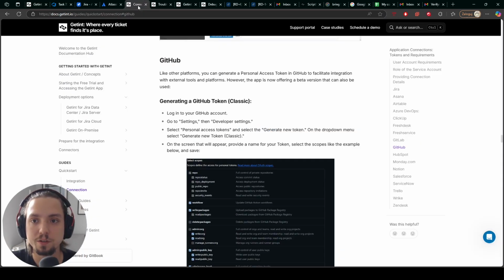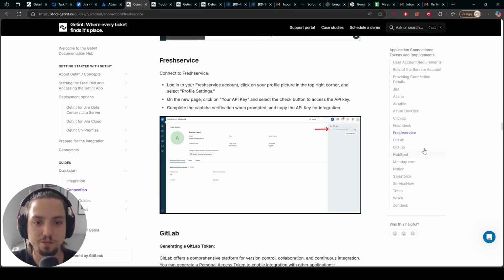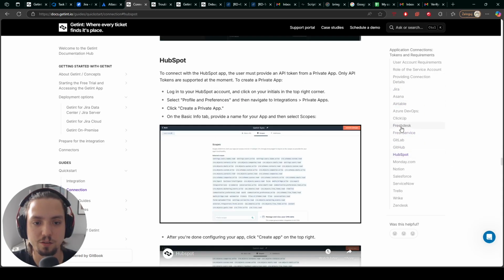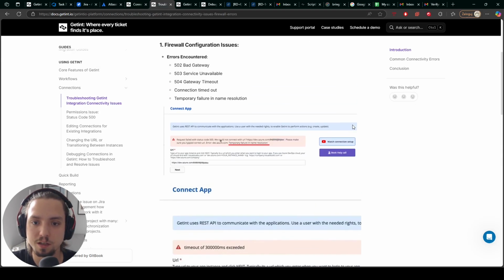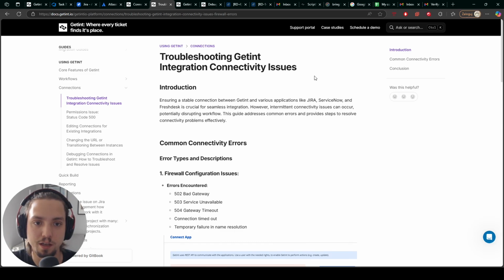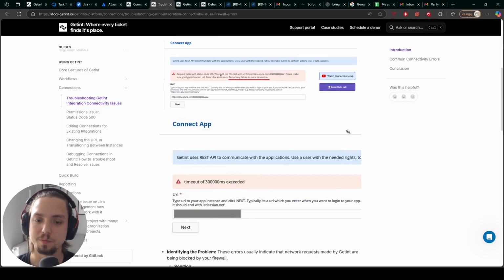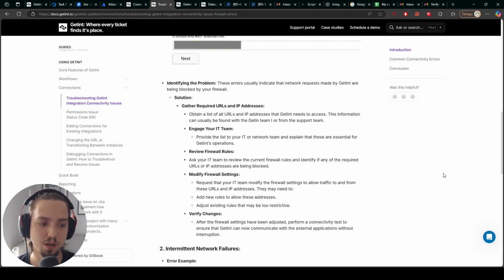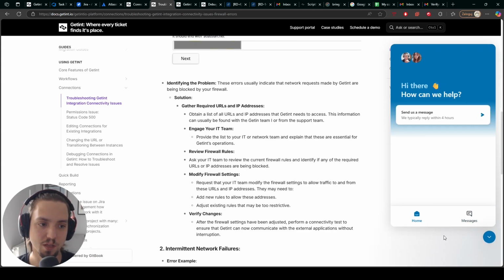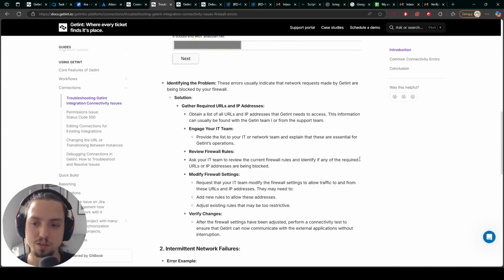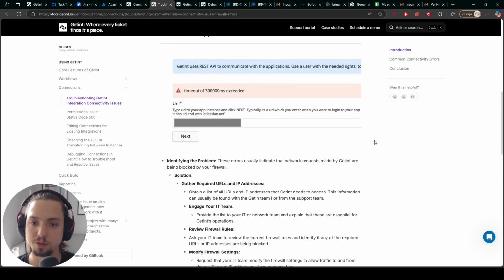So yes, as I first said, here in the description you have the guide on how to connect to each of the apps, and if you're encountering any issues, we have some covered on this page as well, so please check it out first. But if you're encountering something that isn't covered here, feel free to chat with us or to open a support ticket or just reach out to me via email, and we'll work to resolve your issues.